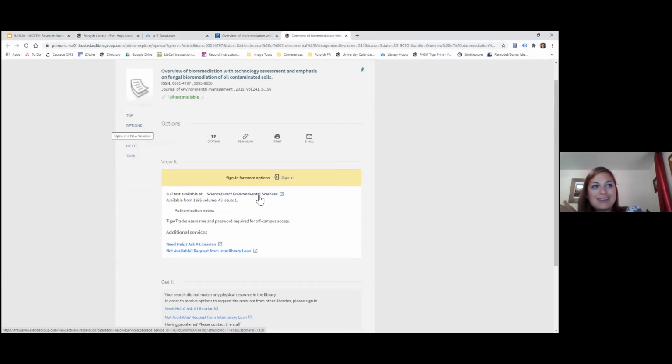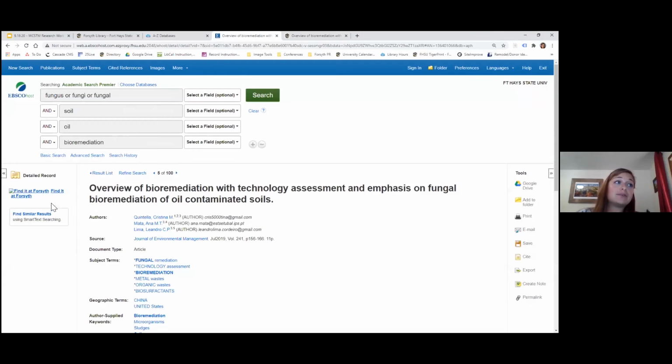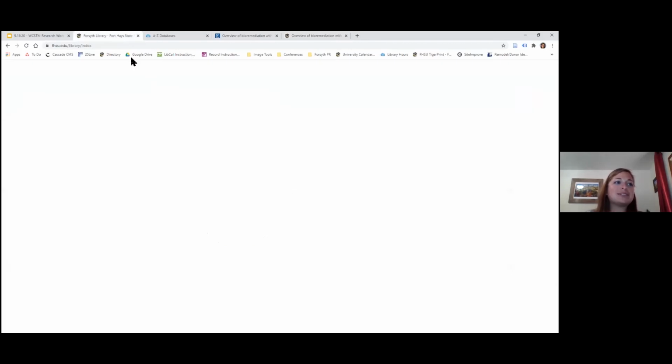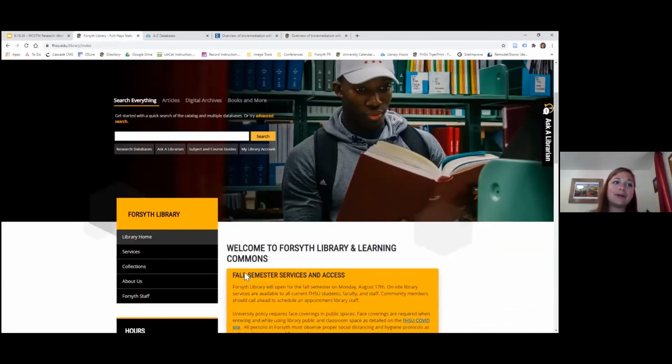And then that will launch me into the access database to actually get the full text article of it. Occasionally, when you click that find it at Forsyth, it will take you to a page that says no full text available. And that's an instance where you would want to request that article via interlibrary loan. If you click the not available, request your interlibrary loan button, that will shortcut you over, but it's also a service on the library homepage.